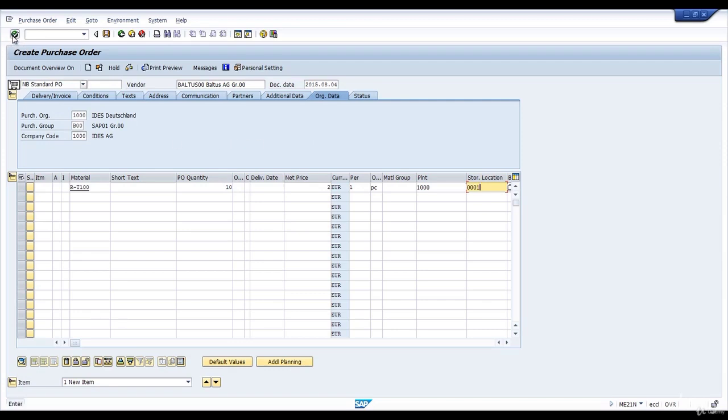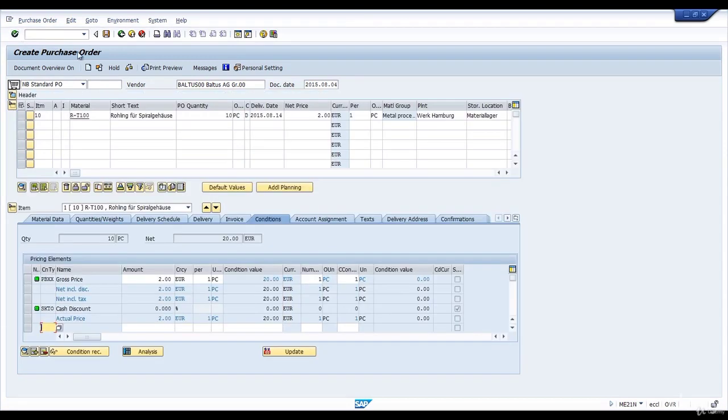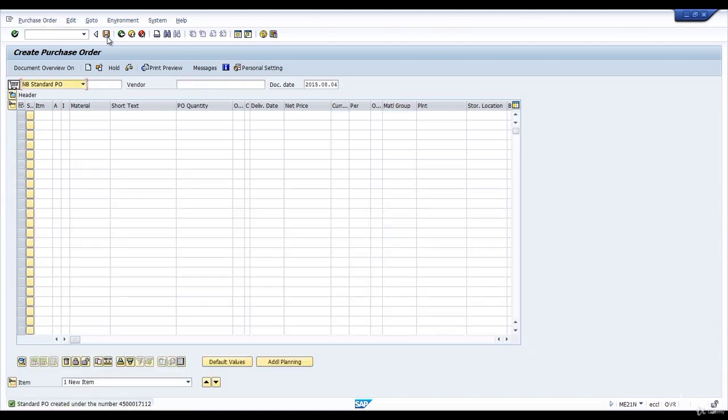Choose enter. And choose save. Now we receive a system message that the purchase order was created, so we can choose exit to exit the screen and return to the SAP Easy Access menu.